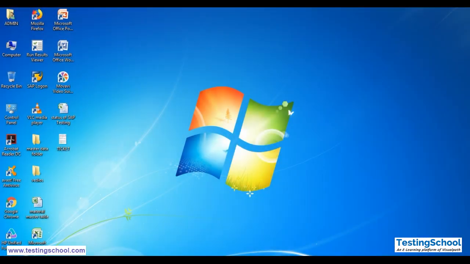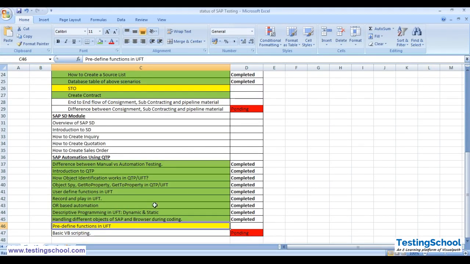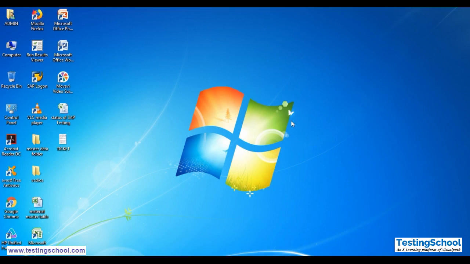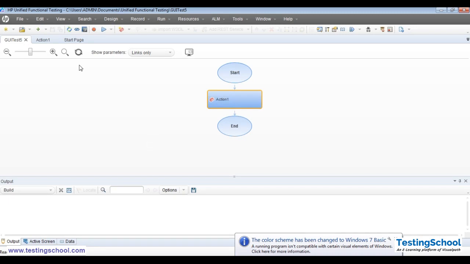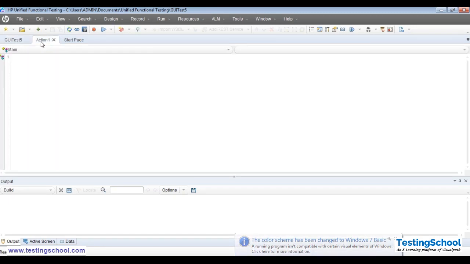Hello friends, today we are going to discuss our remaining lesson, predefined functions in UFT and VB scripting. As I have already discussed VB scripting in the previous sessions, in this session I will focus on predefined functions in UFT. So this is the UFT application.